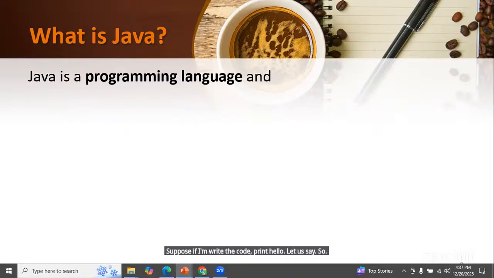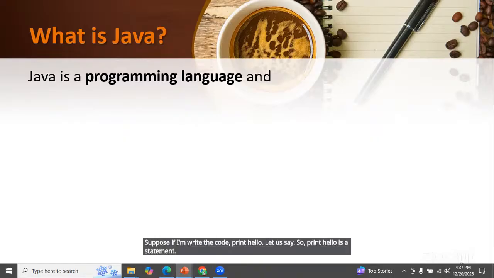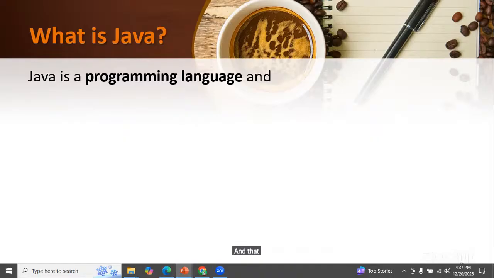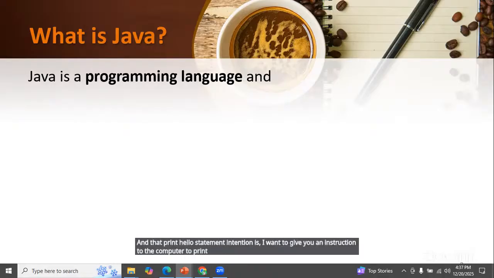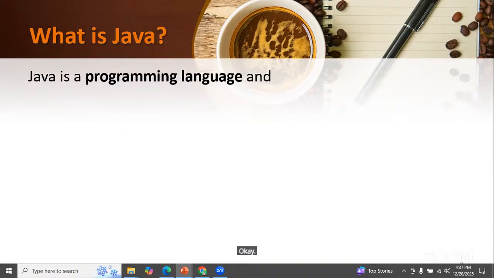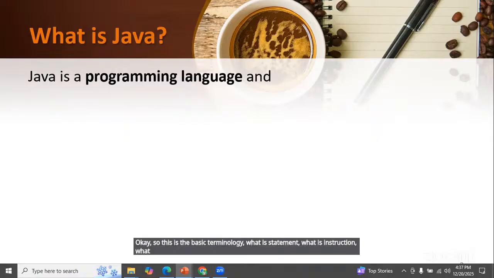So print hello is a statement. And the intention of that print hello statement is to give an instruction to the computer to print hello. Okay, so this is the basic terminology. What is a statement? What is an instruction? What is a program? What is a programming language?